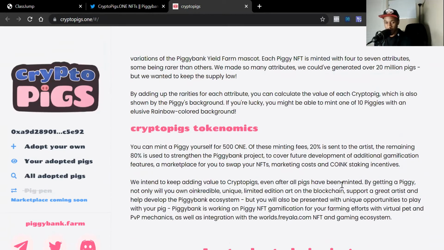So the CryptoPigs tokenomics: you can mint a piggy yourself for 501. Of these minting fees, 20% is sent to the artist. The remaining 80% is used to strengthen the piggy bank project, to cover future development of additional gamification features, a marketplace for you to swap your NFTs, marketing costs, and coin staking incentives. So we intend to keep adding value to CryptoPigs even after all pigs have been minted.